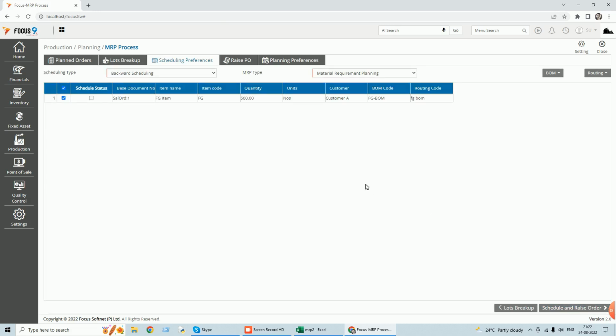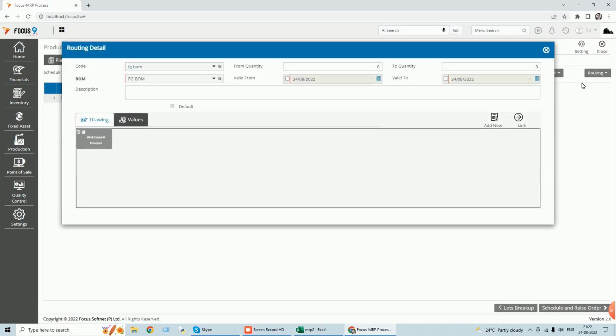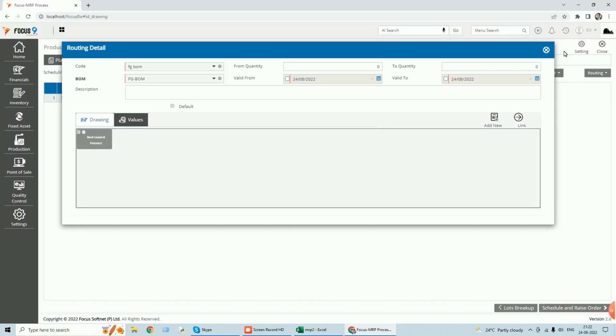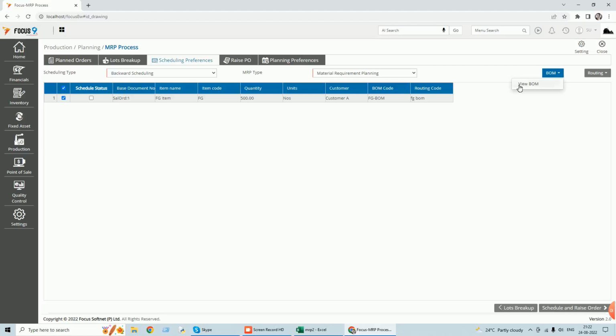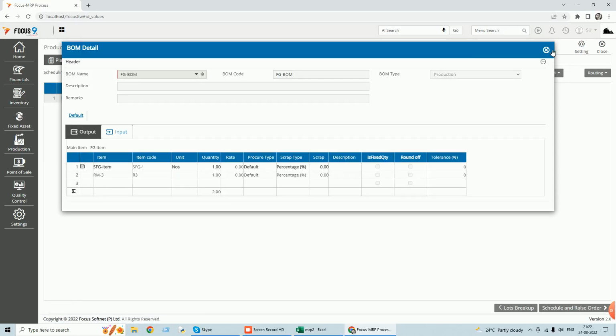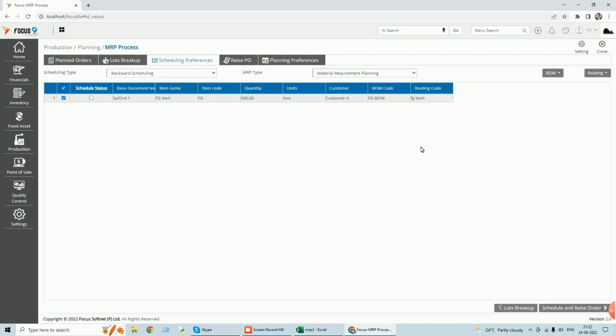Then I click on preferences. Once it is clicked, I select the whole like this, and I click on routing. When I say view routing, you can see what values are available in the routing, and you can see the drawing of that routing. Also you can see the BOM of that particular routing. So this is my end BOM FG item, and these are my inputs. Like this you can see the routing. After this, the next process is schedule and raise order.